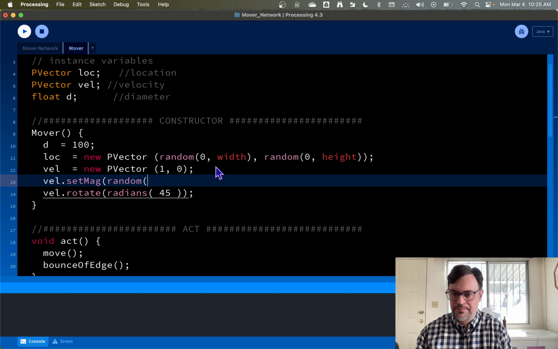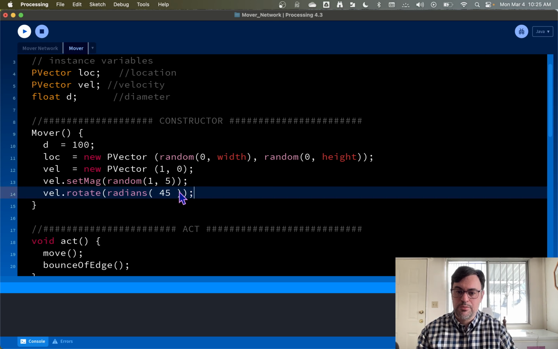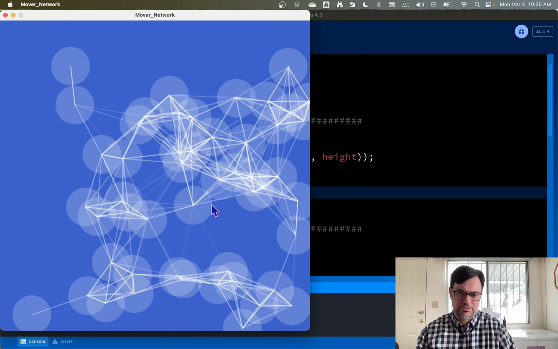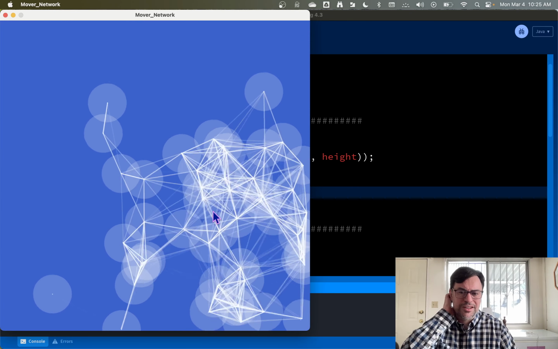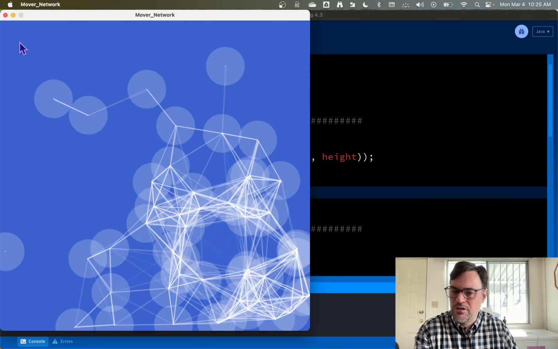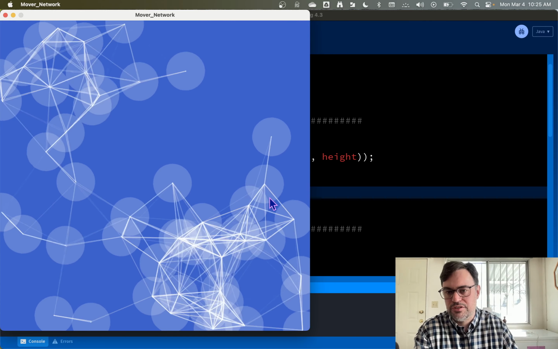So I can say random, I don't know, from 1 to 5. So now my magnitude is random, and I could have just plugged this in here, but I thought I'd show you set mag because it's kind of cool. Now we can see, oh, look at that. We're always going to be moving 45 degrees, but some will be faster and some will be slower. So we get this kind of thing going on, which is also kind of dope, and I really like it. Some are slow, some are fast, but they're all moving in the same 45 degrees. Of course, once they bounce off the walls, they're moving in different directions.